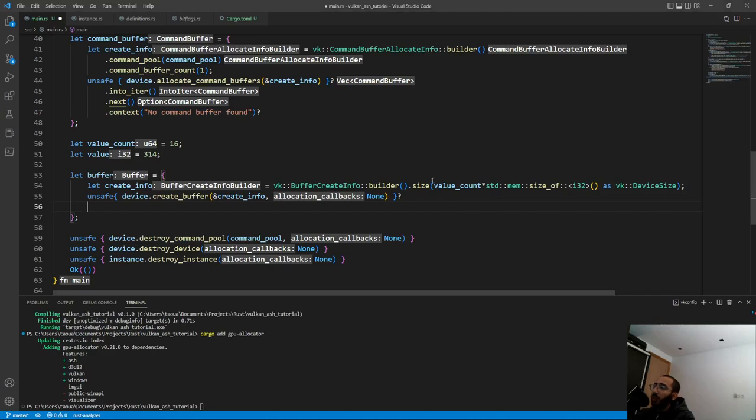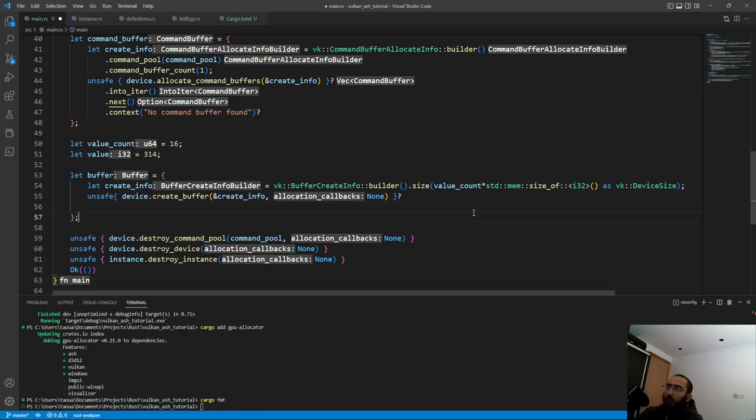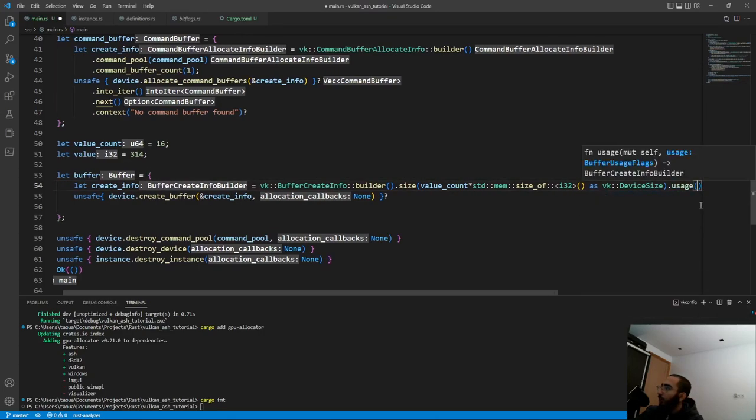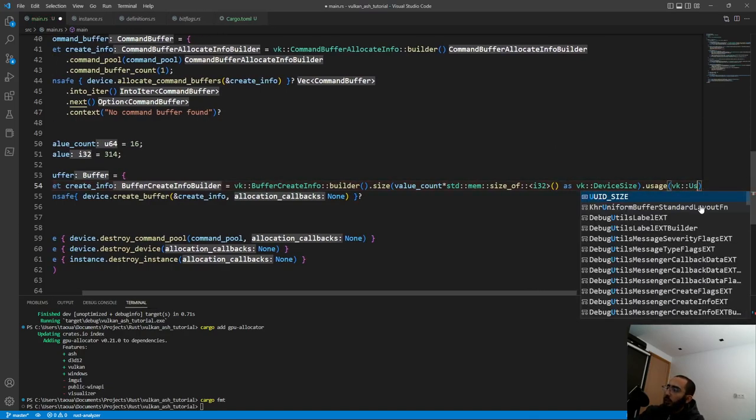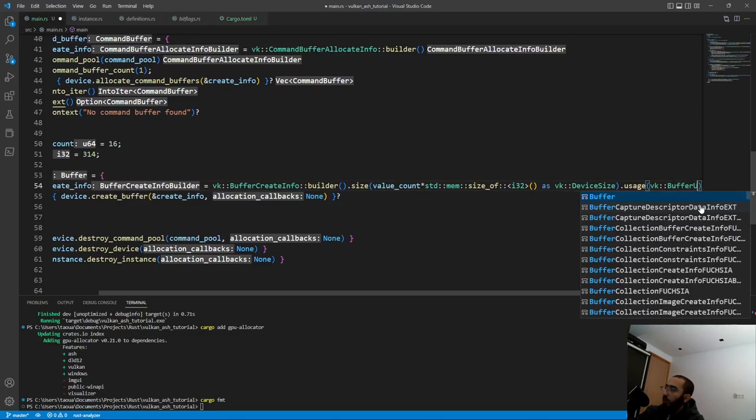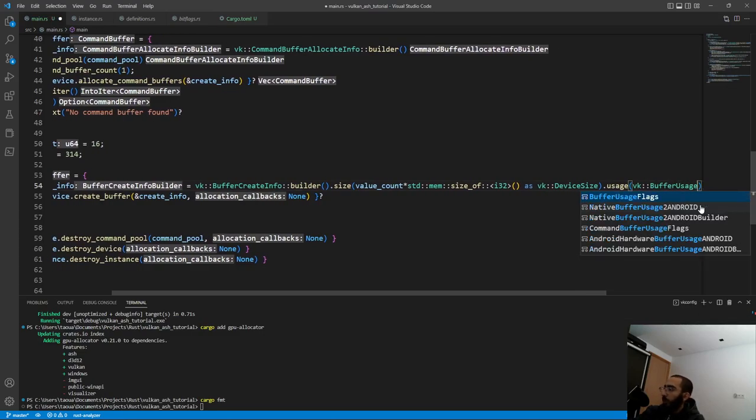And also, by the way, I forgot about usage. So, first of all, dot usage here. And I'm gonna tell the driver what my intention is on how I want to use this buffer, so it can optimize further, and also allows me to do maybe some special things. I don't know.